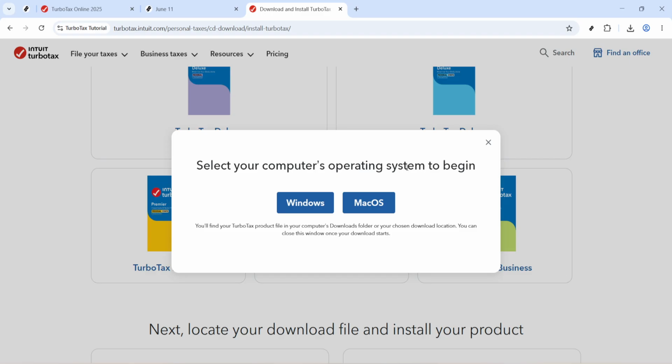And that's how to get started installing TurboTax on Windows by locating the official download page, selecting your preferred version, and choosing Windows as your platform. Once the installer is downloaded, you'll be ready to move on to the installation itself.